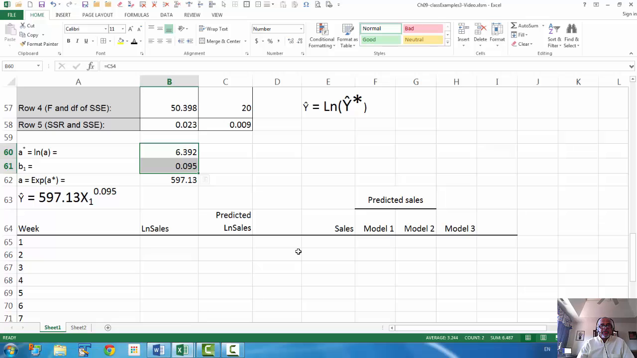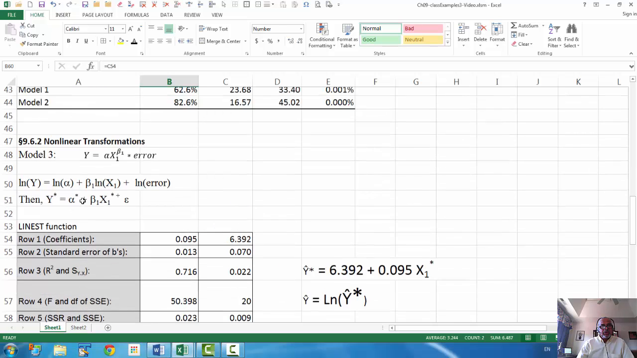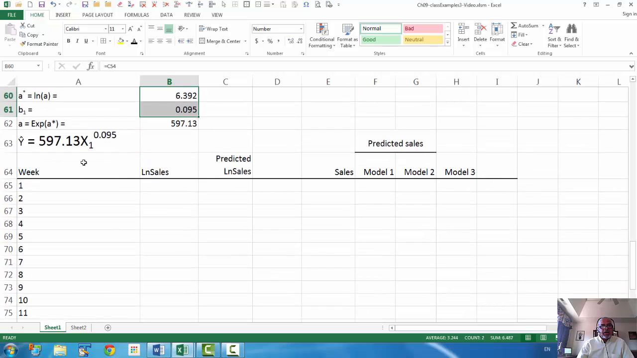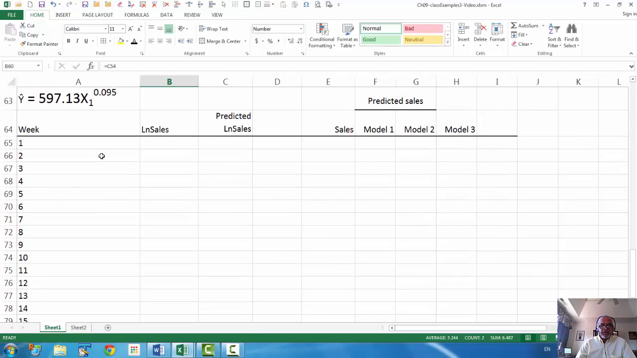So let's set up the prediction values for all the three models here. Model 1 being the linear function, model 2 is the quadratic function, and model 3 is the transformed function. And we will look at how to do the prediction in each of those three cases.